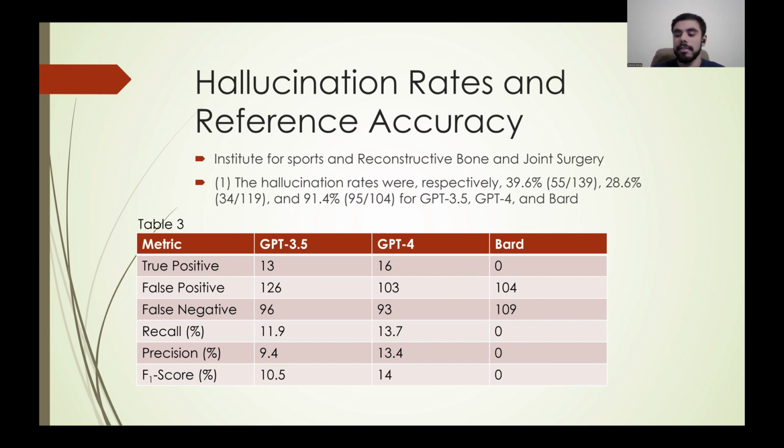As you can see in Table 3 right here, this table shows the evaluative metrics of the assessed large language models. Based off of all the documents and sources that were generated, for GPT 3.5, 13 of the sources were true positives, completely active and true. 16 for GPT 4, 0 for Bard. False positives are the hallucinations you can see. In this case, GPT 3.5 generated a few more hallucinations compared to GPT 4 and Bard. But as you can see, they are all pretty high.